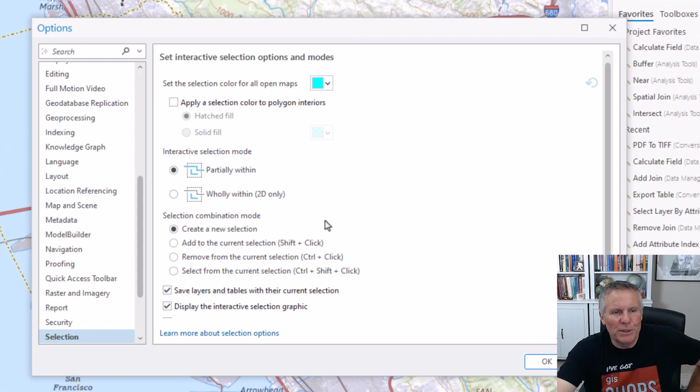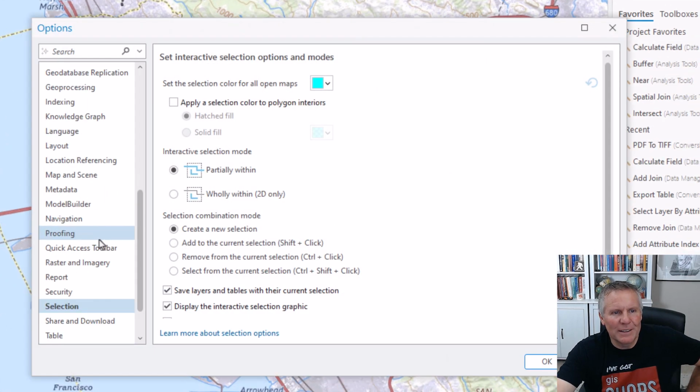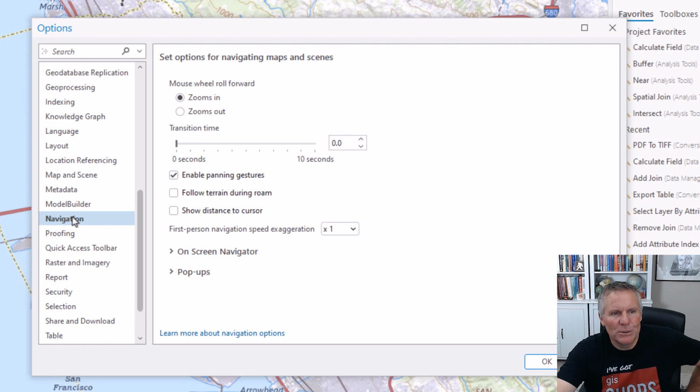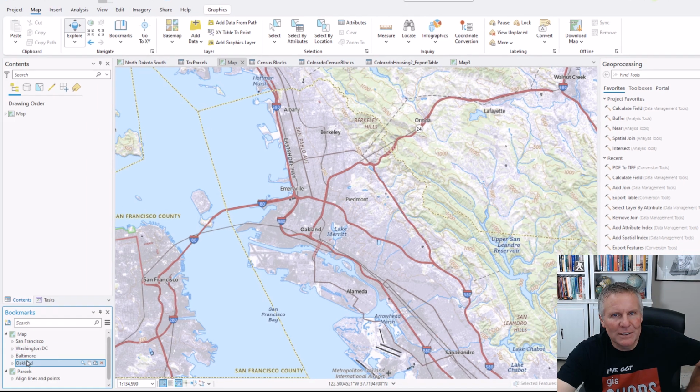So this is where you want to be in the options, and then you want to select the navigation menu. Is it a tab or a menu? I don't know. Anyway, select navigation on the left, and that brings up all these different options. This is the one you're going to want. So you have a range of 0 to 10 seconds. I think I had it set to be 1 second before. If I set it to 1 second and then do Oakland, it takes a second to get there.